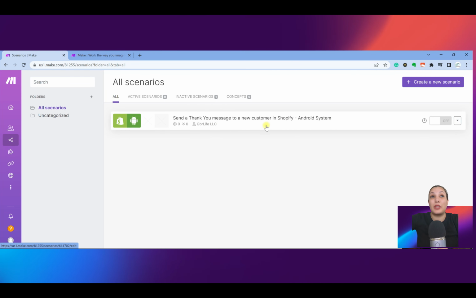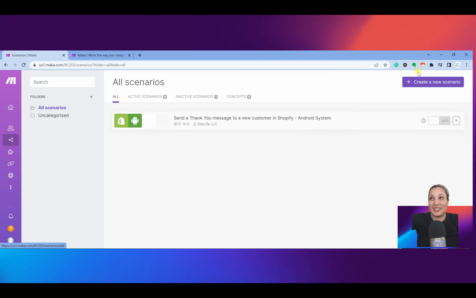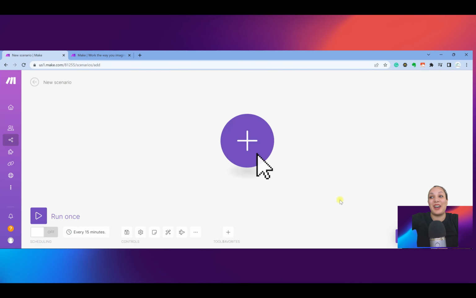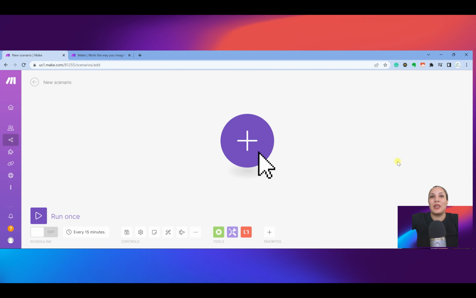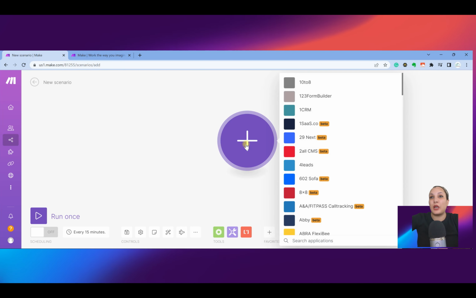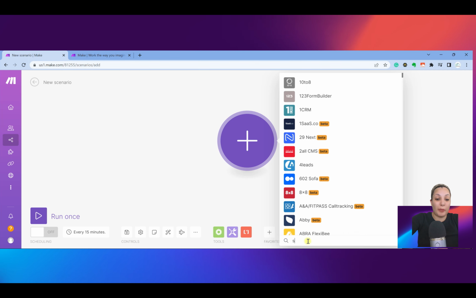And I'm going to click on create a new scenario, because I forgot I need to show you how to create one by yourself too. So that was a template that it automatically adds, which is great, super quick and easy. But if you want to do it yourself, you can decide on what app you want to select. So we'll say Shopify.